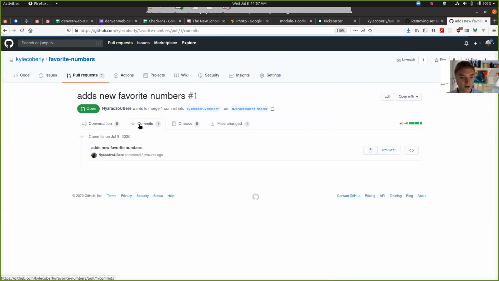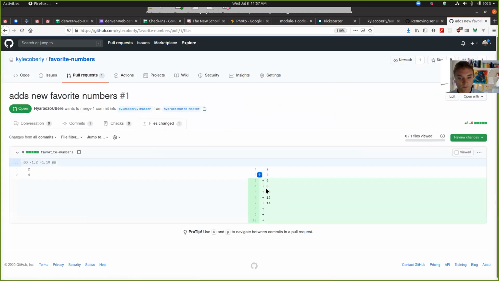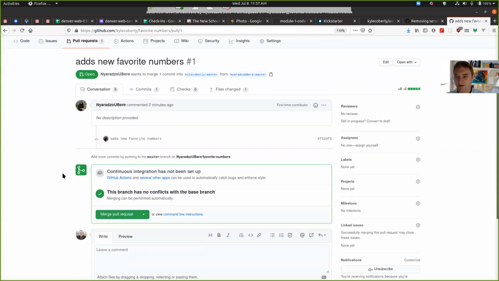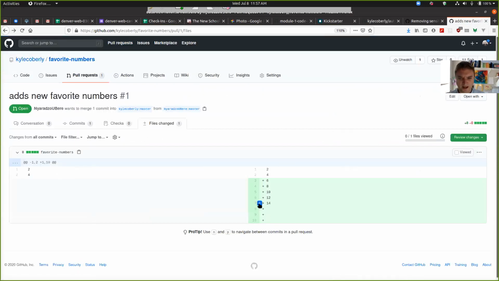I can take a look at the commit. I can see what the file changes that she did were. I can even have a whole conversation about it. I can go, you know what? I'm really upset about these blank lines at the end. Can you clean those up? And if Naya makes a new commit that doesn't have those blank lines, it'll automatically update the pull request. It's kind of cool.